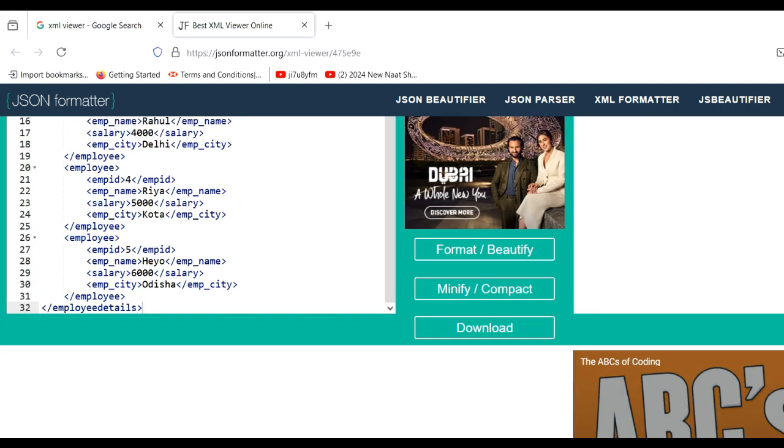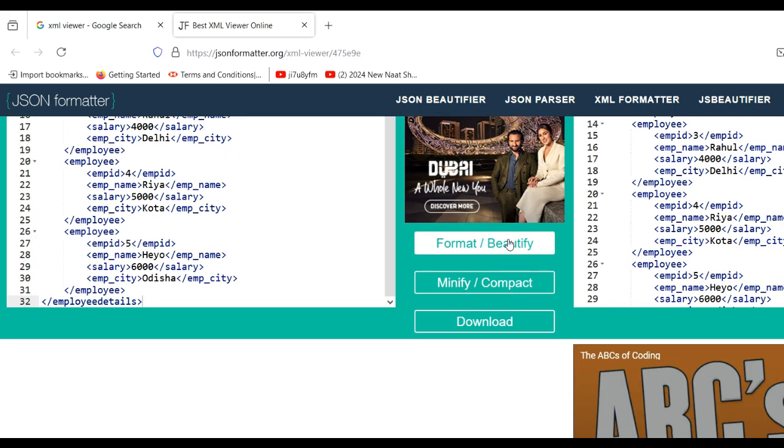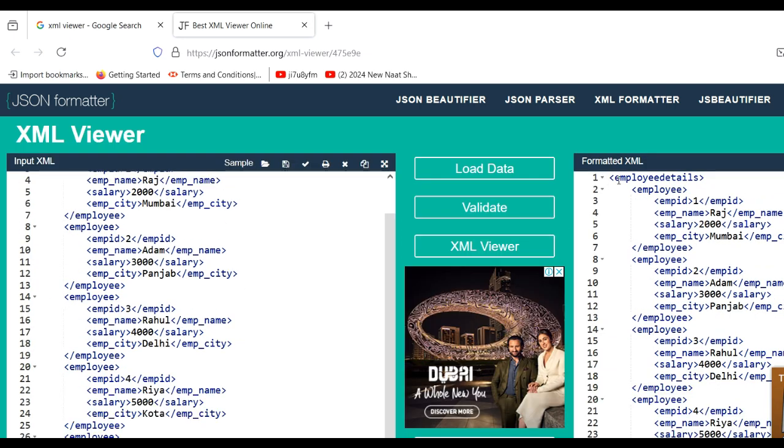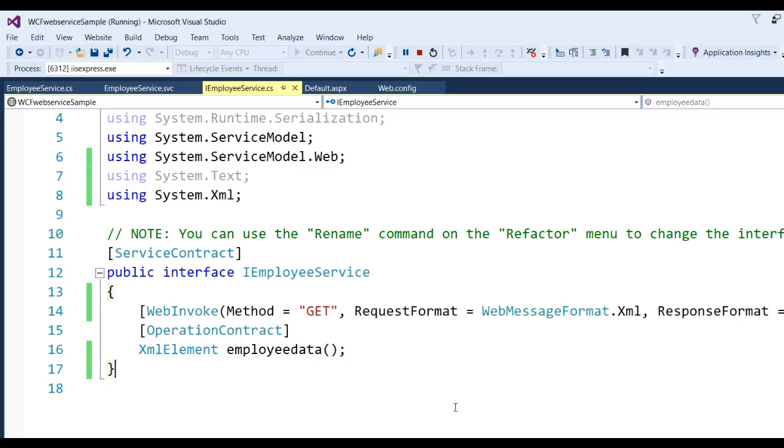Also you can beautify this XML. So click on this and you can see the XML format, like EmployeeDetails and Employee tag and their values. So that is done. This way we can create a RESTful service in WCF. We are using the RESTful service with the GET method.